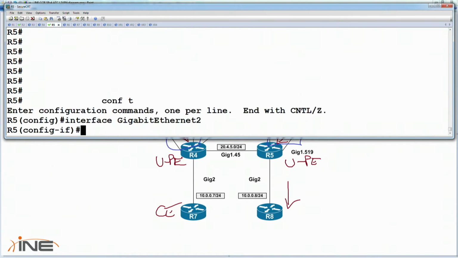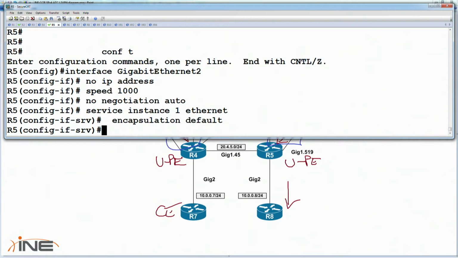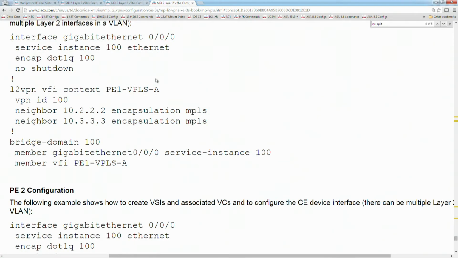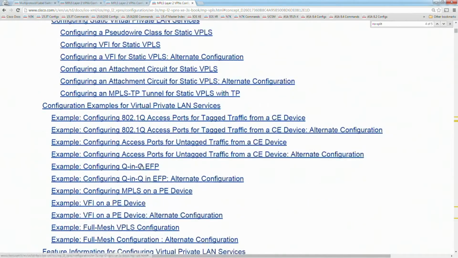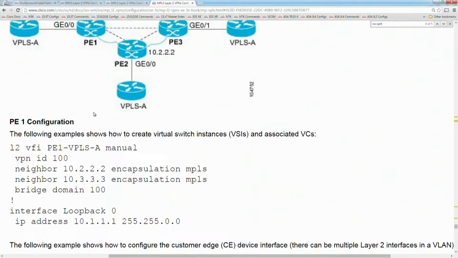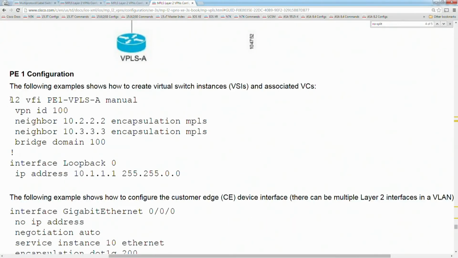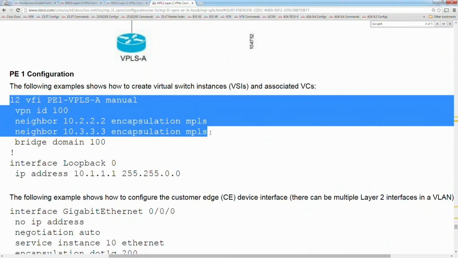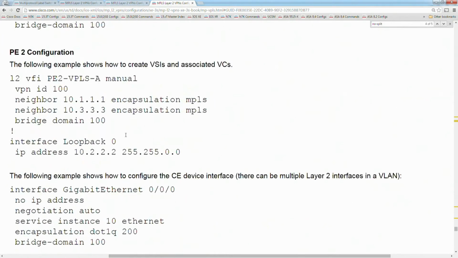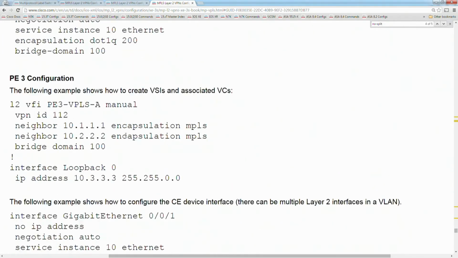4 and 5. Okay, next we're going to create the layer 2 VFI, and again we're going to do this first based on the legacy syntax, and then we'll look at the one after that. So let's say full mesh configuration, which is we have the L2 VFI. We're then specifying the neighbors and then calling the bridge domain. Bridge domain is going to be the one that is mapping to the attachment circuit.